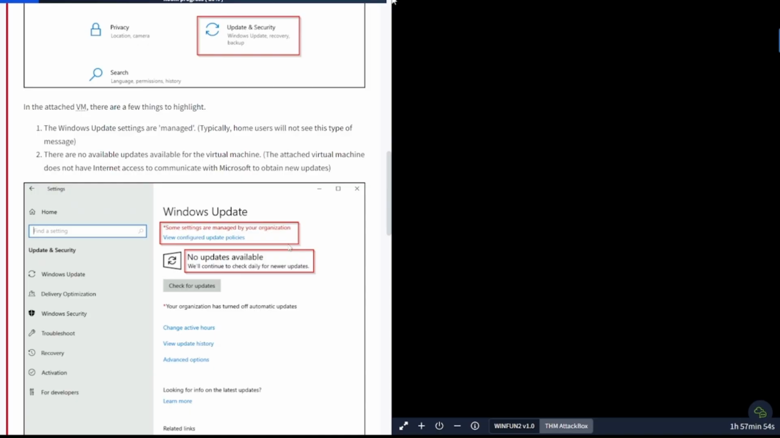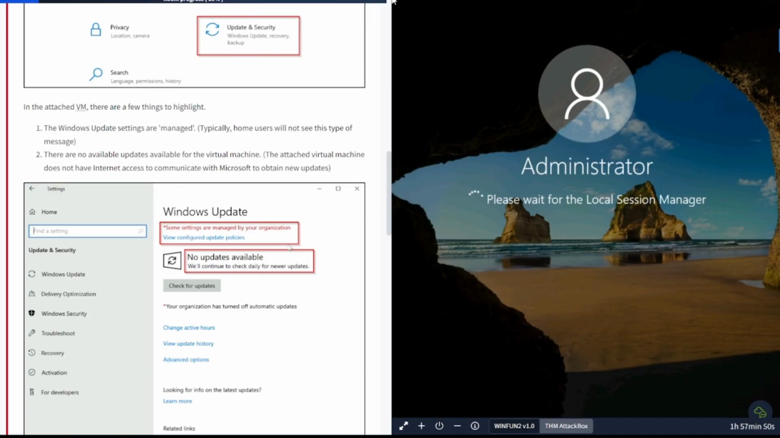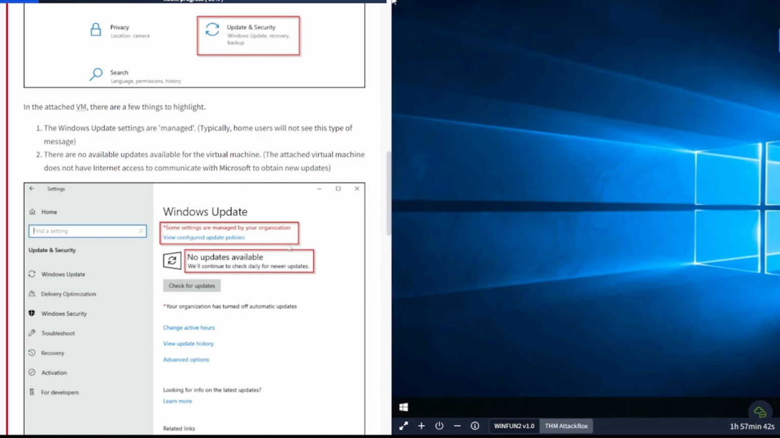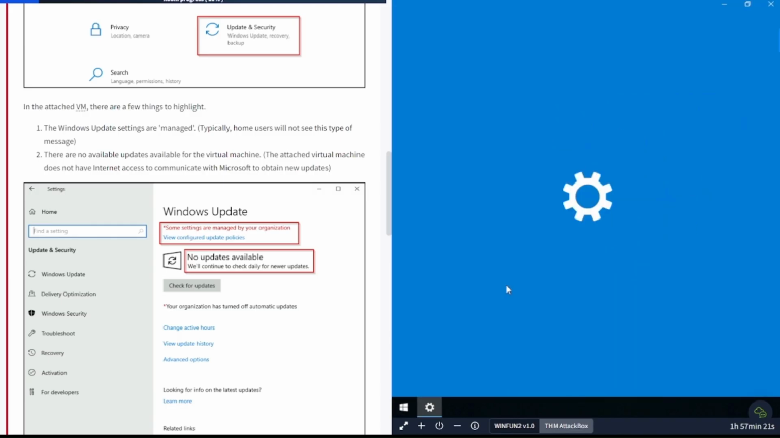In the attached VM, there are a few things to highlight. The Windows Updates settings are managed typically. Home users will not see this type of message. There are no available updates for the virtual machine. The attached virtual machine does not have internet access to communicate with Microsoft to obtain new features. And that's right, usually if it's a home Windows box, you're probably going to be using Windows Home. And in the corporate environment, you're probably going to be using Windows Pro or Windows Enterprise. And most likely, those updates are managed by the IT department, right? Because you don't want just random updates being sent out to machines that could cause all kinds of issues.